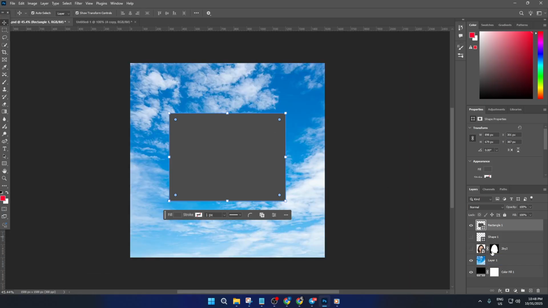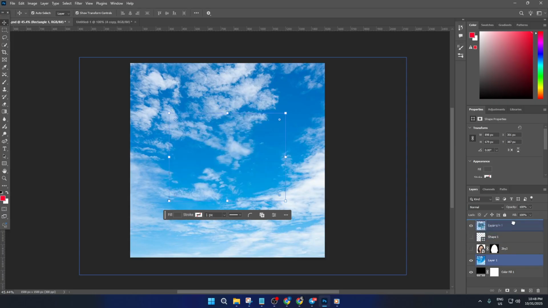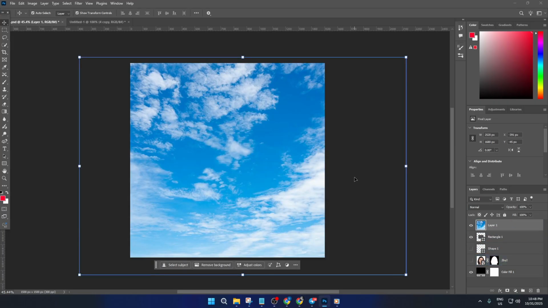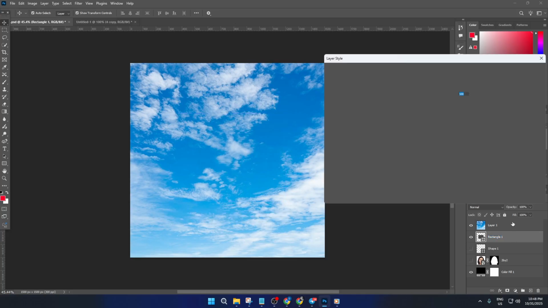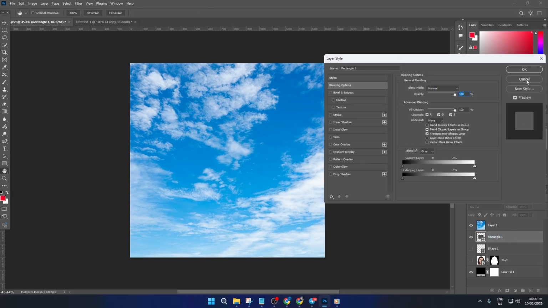When you're dragging out your rectangle, pause for a moment and check the options at the top. Make sure the fill is set to a solid color. This will help you clearly see your shape over the photo. Also, make sure the stroke, which is the outline, is set to transparent so it doesn't add any unwanted lines around your shape.